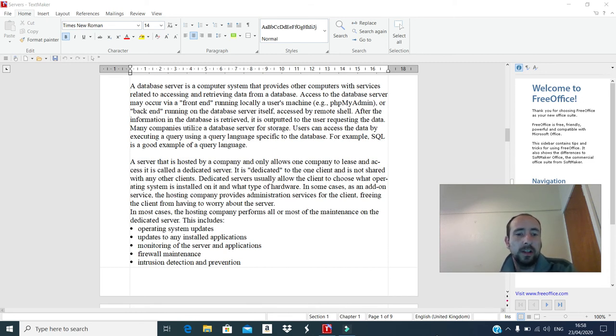A server that is hosted by a company and allows one company to lease and access it is called a dedicated server. It is dedicated to one client and is not shared with any other clients. Dedicated servers usually allow the client to choose what operating system is installed on it and what type of hardware. In some cases, as an add-on service, the hosting company provides administration services for the client, freeing the client from having to worry about the server. In most cases, the hosting company performs all or most of the maintenance on the dedicated server.